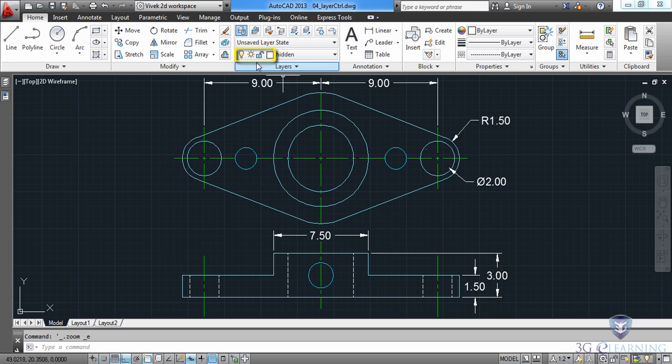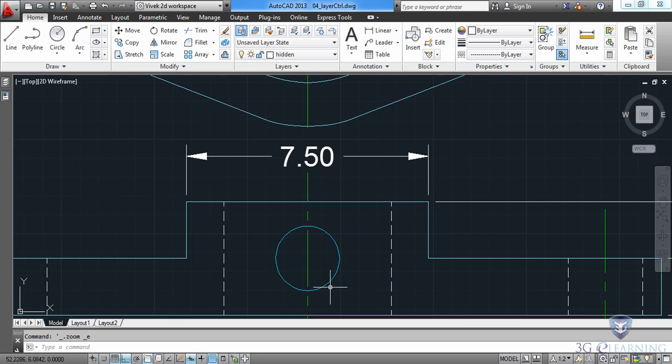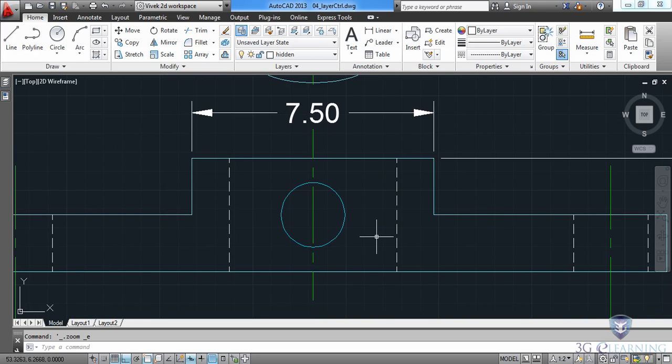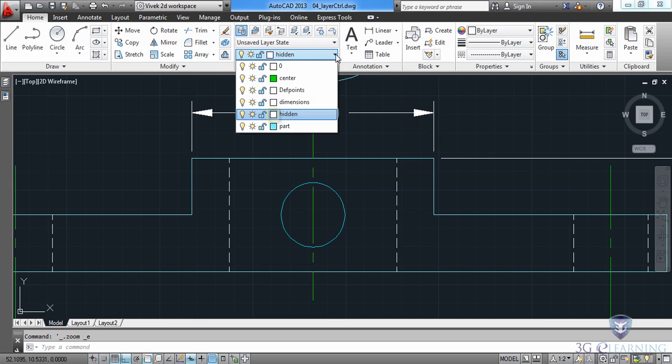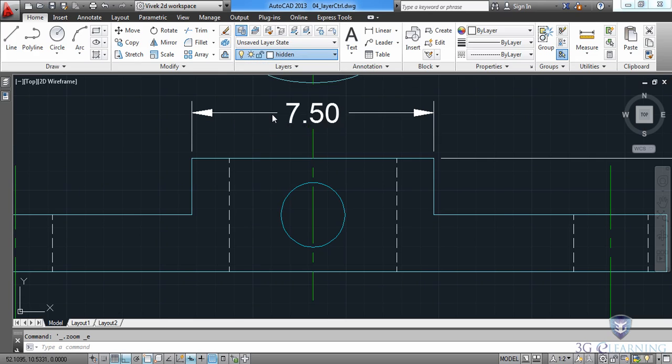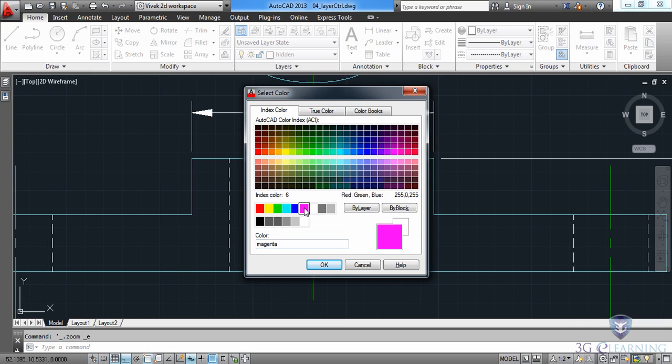Take a look at the icons next to the layer name. These are a smaller subset of the same settings that we see in the Layer Properties Manager. In addition to showing us the current state of the layer, we can also use these icons to change the properties of the layer. For example, currently my Hidden Lines layer is displaying as white. Usually I like to use magenta. So I'm going to open the layer control, I'll click the color icon, I'll change this to magenta and I'll click OK.